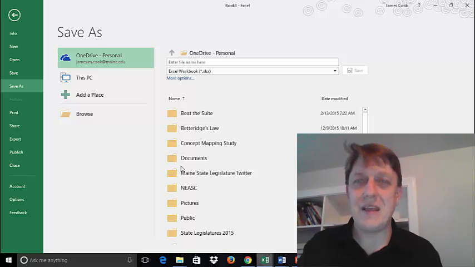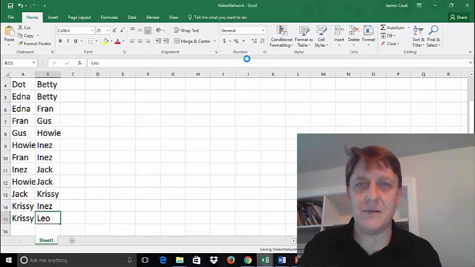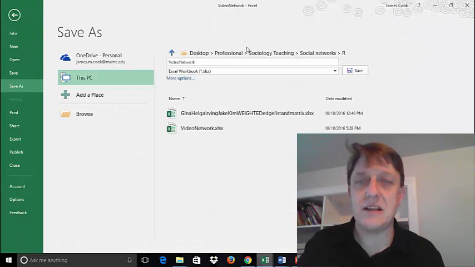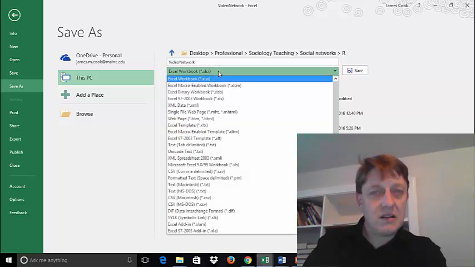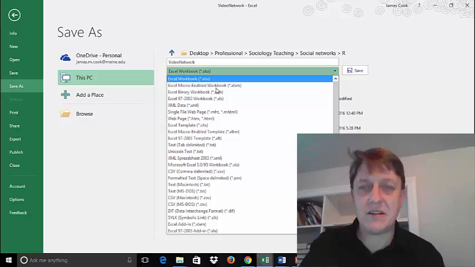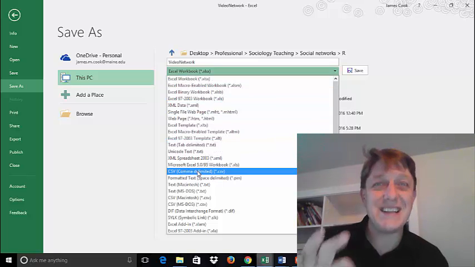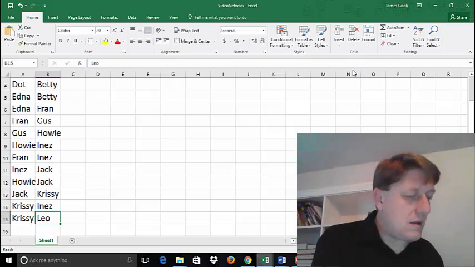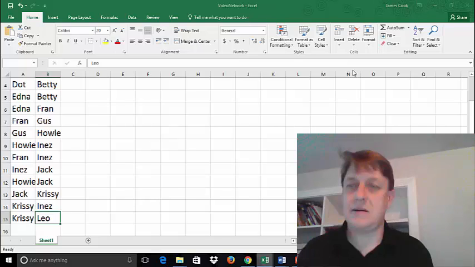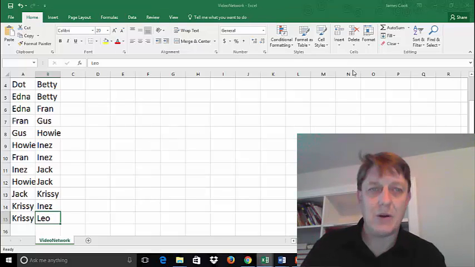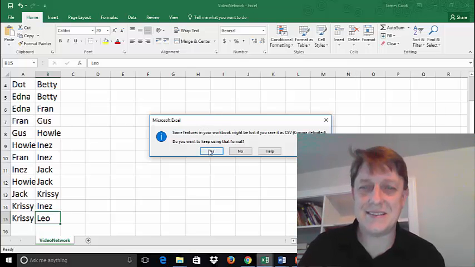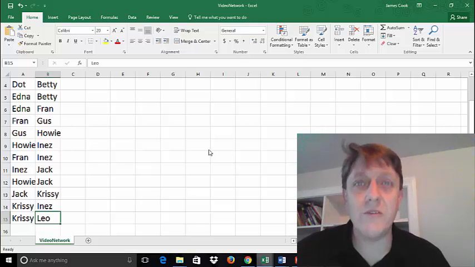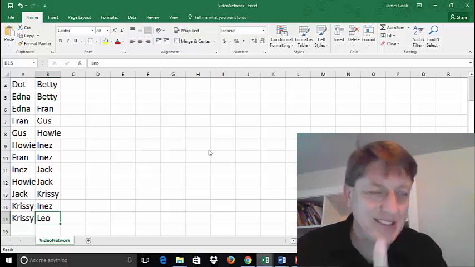That seems like a good idea. Now I've saved that as an Excel file, but I want to save it as a file that any program can understand. So I'll go back and click on this drop-down menu until I find comma delimited CSV. Pick that and save. It says, do I want to keep using that format? Yes, I do. Microsoft Excel gets a little nervous when we move beyond its own proprietary formats, but that's okay.